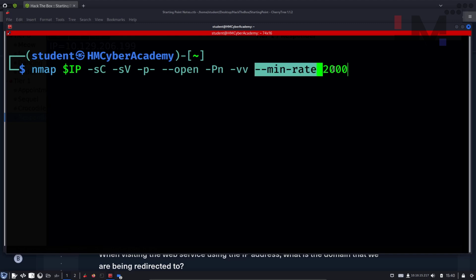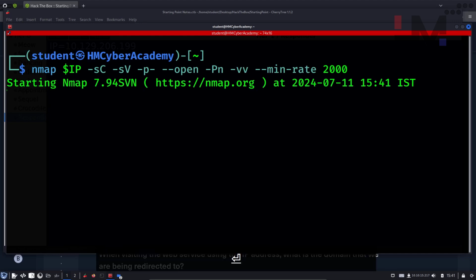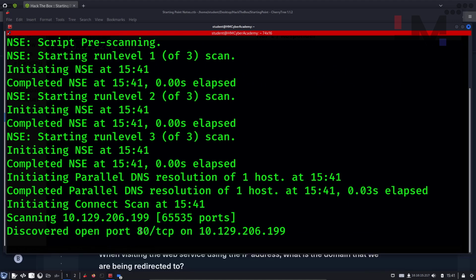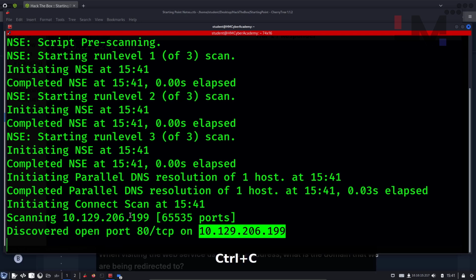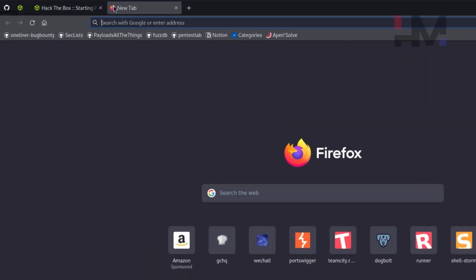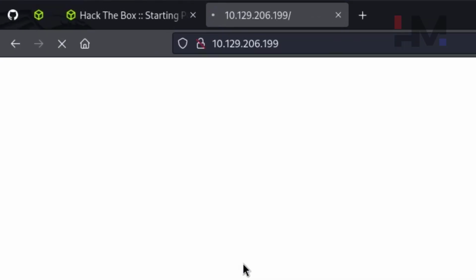This --min-rate 2000 will give 2000 requests per second to the target IP. This is going to speed up the scanning, and that speeds up the pen testing, because I don't have to wait for the scan to complete. Once I hit enter, I can see that one of the ports is already open, so I can start digging right here. I'll copy this, and port 80, we know that it is HTTP, so we'll directly go to the web browser and start playing with it.